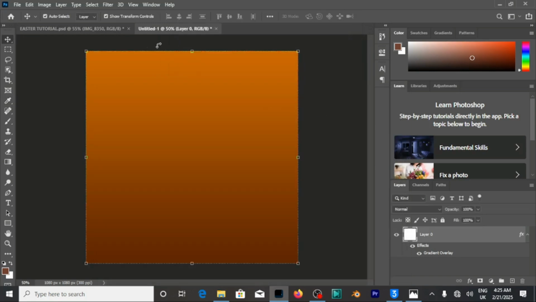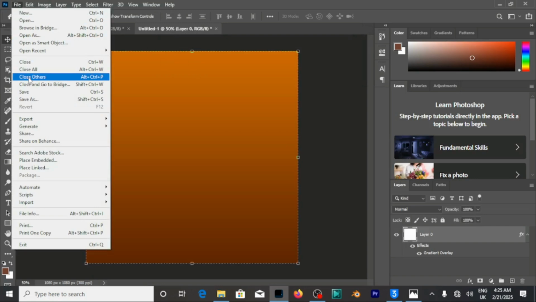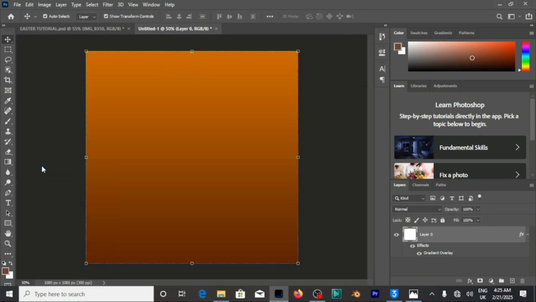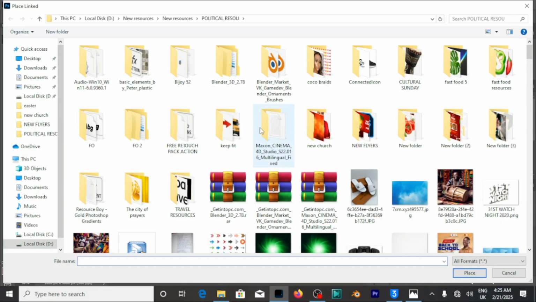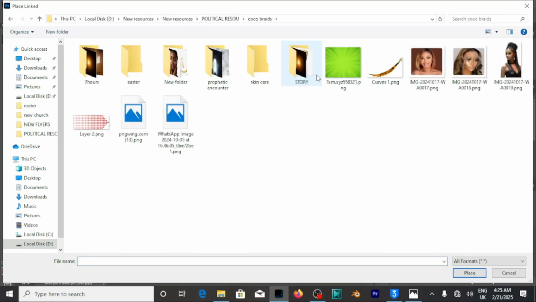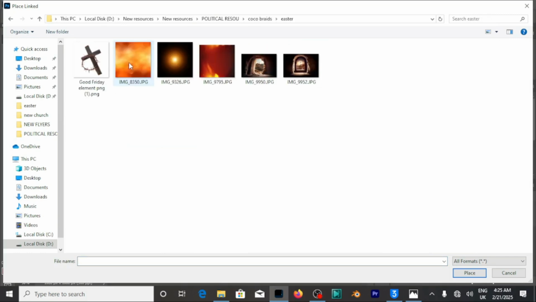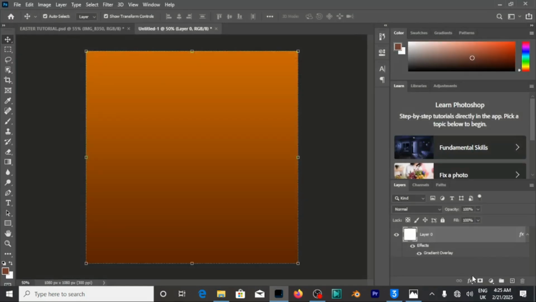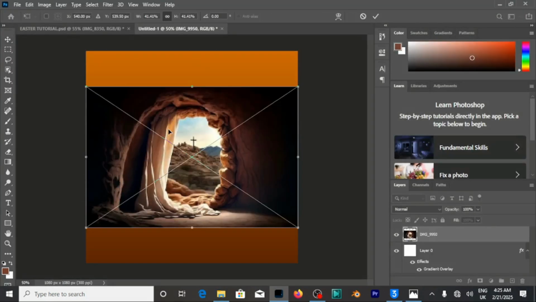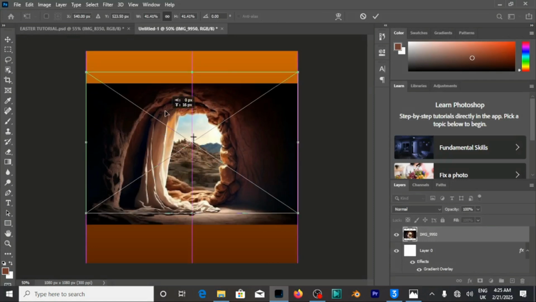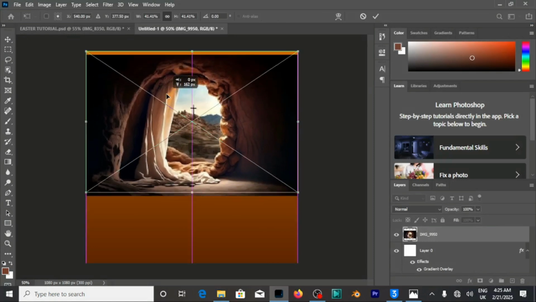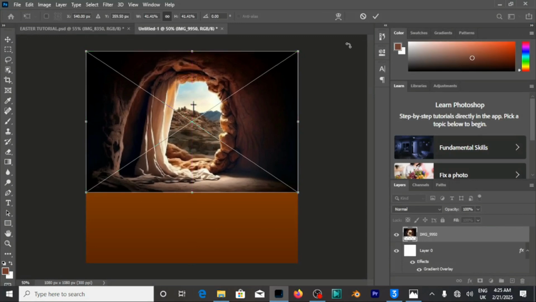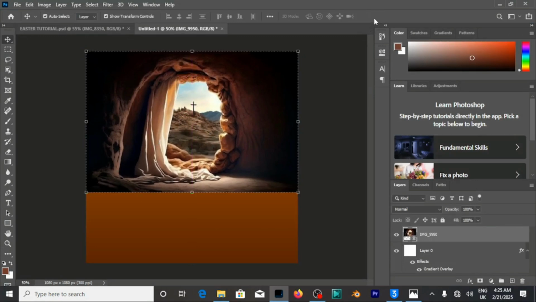And now we have to go ahead and place our resource. So we click on File and click on Place. And I have the resource here. As I said, you can go ahead and download it. The link has been placed in the description. It's actually an Easter flyer, so we have to get something about Jesus Christ, the death of Jesus. So I think we have to place this one here and click on this correct icon.